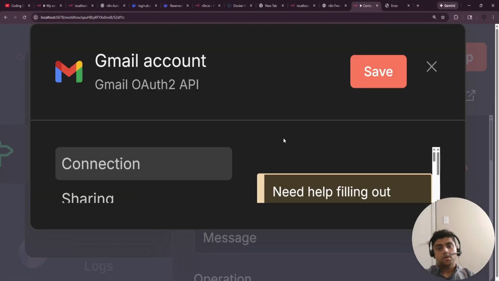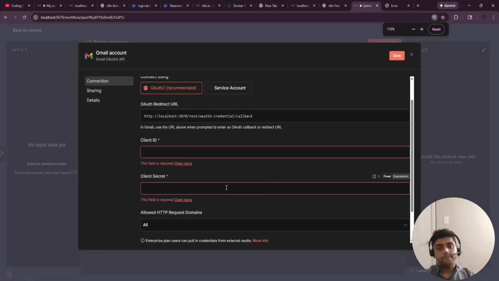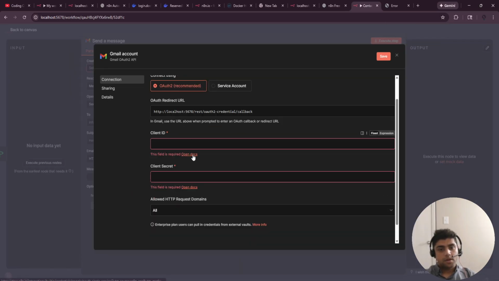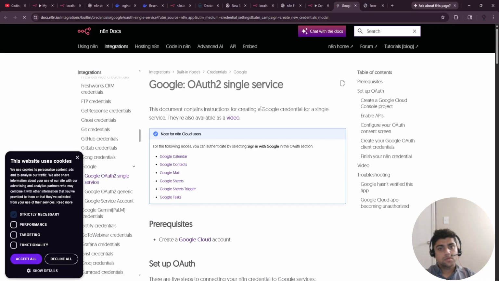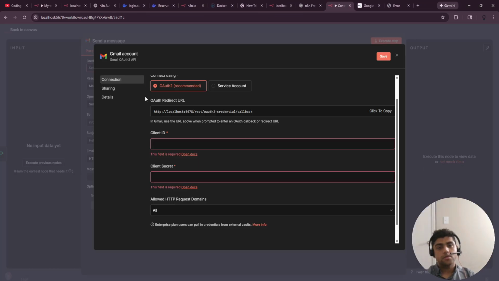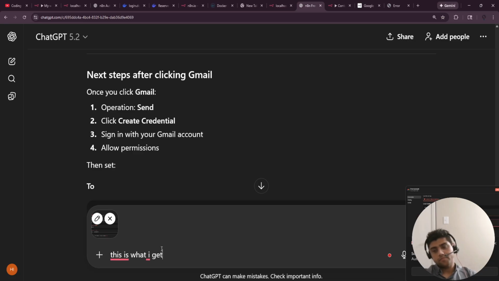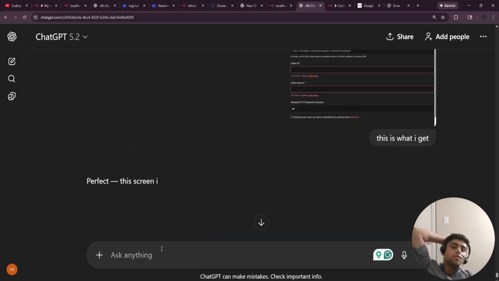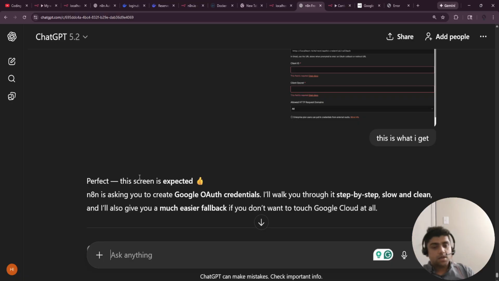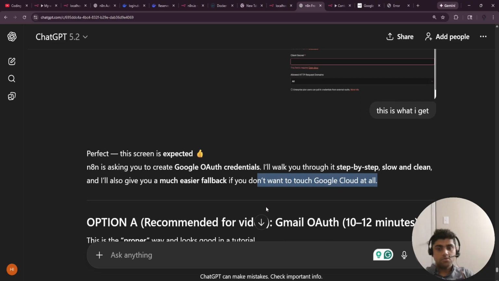Okay. Open Docs. Google Auth, Calendar. Let's see, Gmail OAuth 2. This is what I get. This screen is expected, and it is asking you to create Google OAuth credentials. I'll walk you through it step by step, slow and clean, and I'll also give you a much easier fallback if you don't want to touch Google Cloud at all.